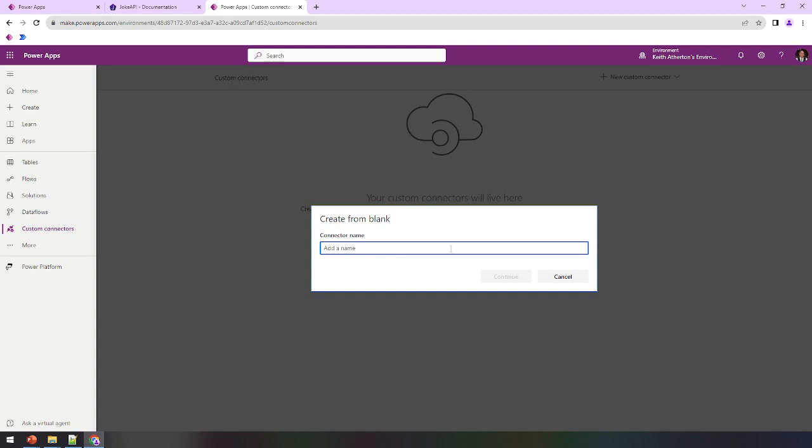We'll give this a name. I'll just give it the same name as the API so it's quite clear what it is. So joke API, continue.